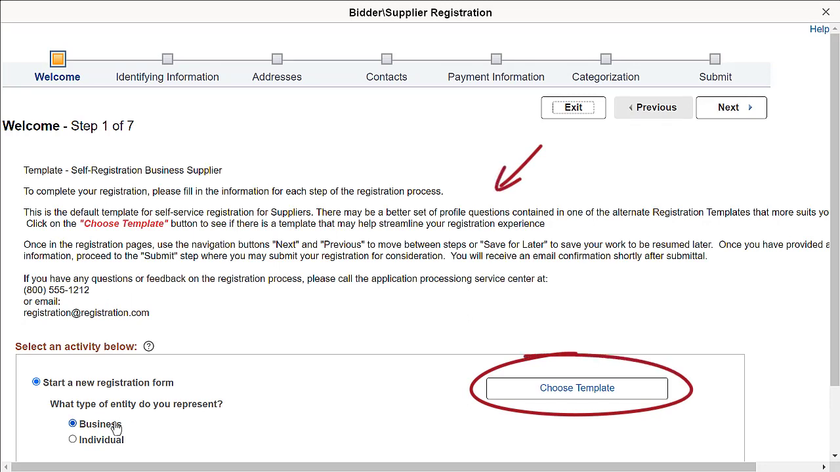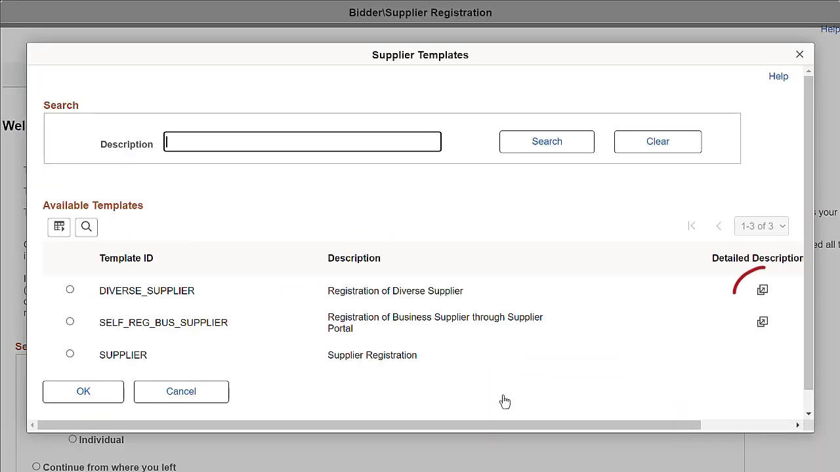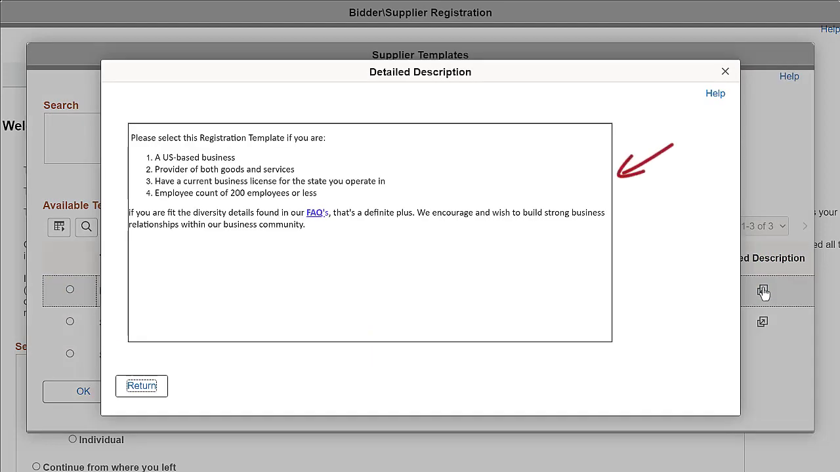The welcome message on this page instructs potential applicants about the available options for registration. If they select Choose Template, a list of available templates appears. To determine which registration template is appropriate for them, applicants can click on the Detailed Description icon. In this example, the description indicates that the supplier needs to provide information on some of the key characteristics of a diverse supplier. An organization can include links in the detailed description to additional documents and criteria to make the applicants feel confident when selecting a template.